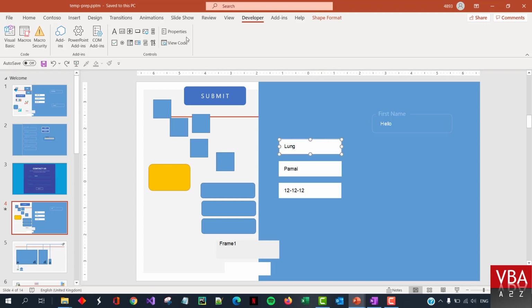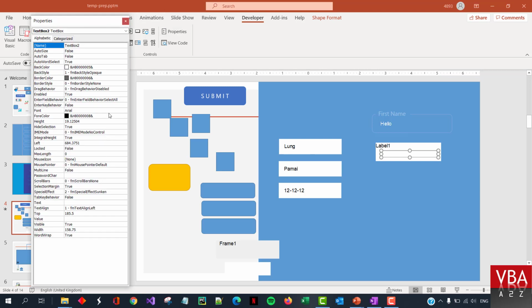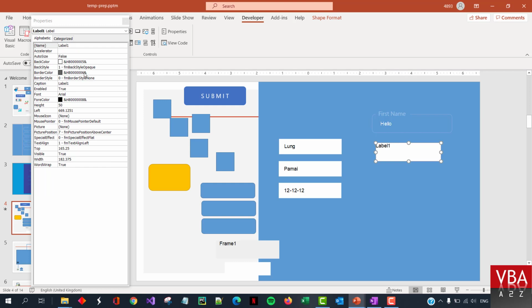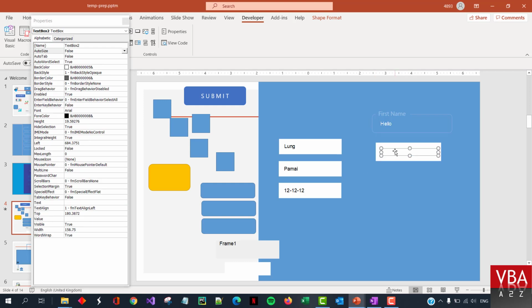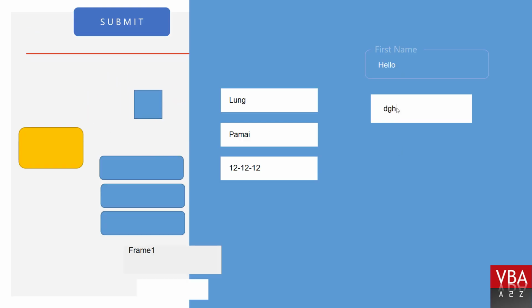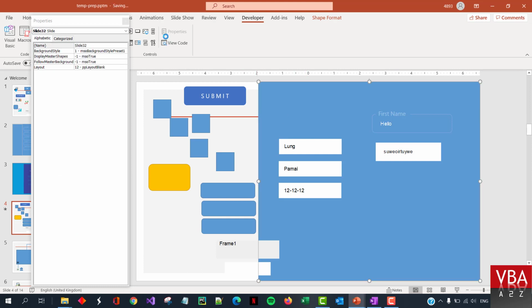The way I did this one was I added a label first like this, and then I added a text box inside the label like this, and then changed the effect to flat, and I removed the borders basically, and then the label's caption is removed, and I arrived at this. So if I do this, yeah. So that was me playing around.